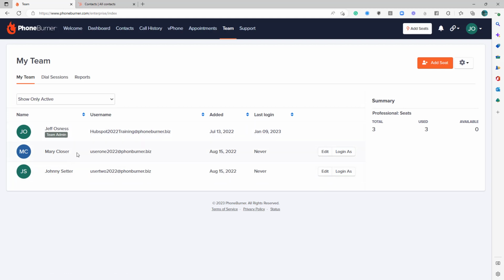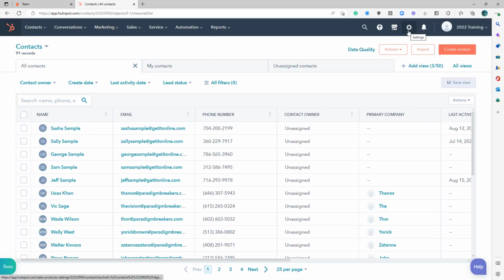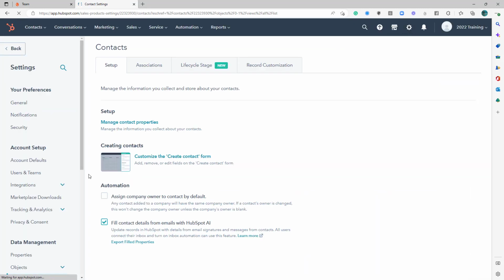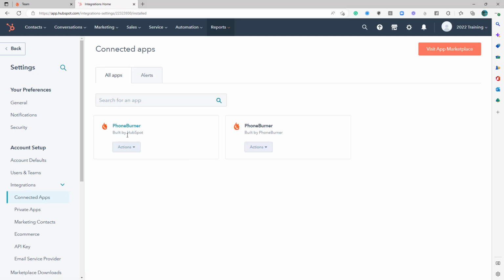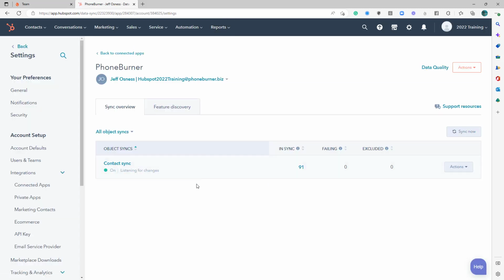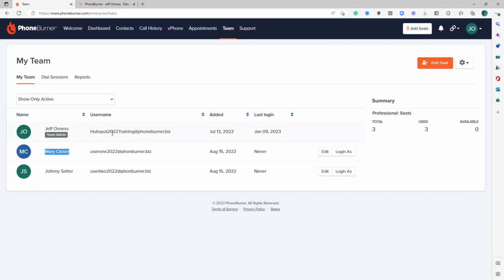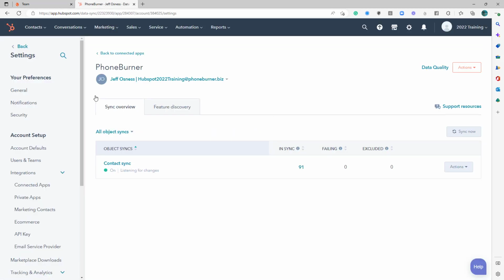So if I wanted to get data into Mary Closer's account, the best way to handle this would be to go to HubSpot, and we're going to go to our integration settings for the PhoneBurner app built by HubSpot. So here's the PhoneBurner app built by HubSpot. I'm going to go to settings, and here you'll see that I currently have my HubSpot account linked up to the PhoneBurner admin. See, here's my PhoneBurner admin account. That's the account that I'm currently syncing data from HubSpot to.